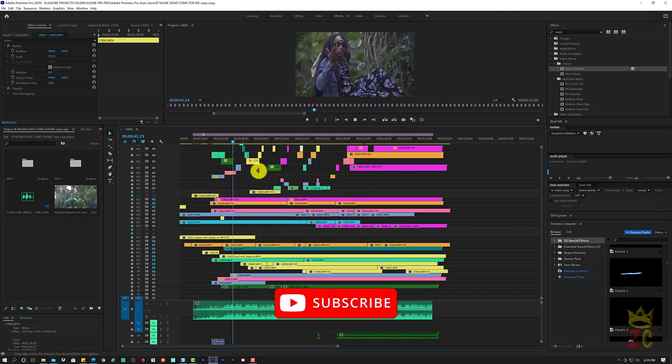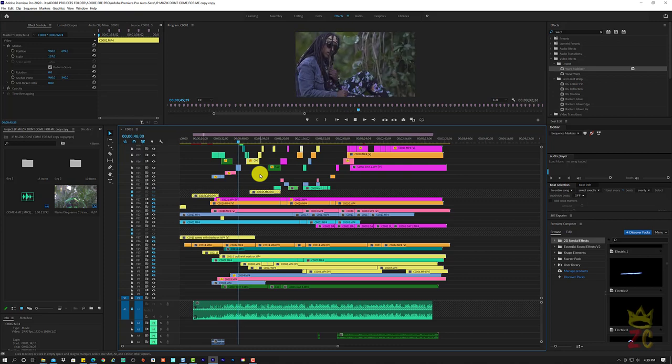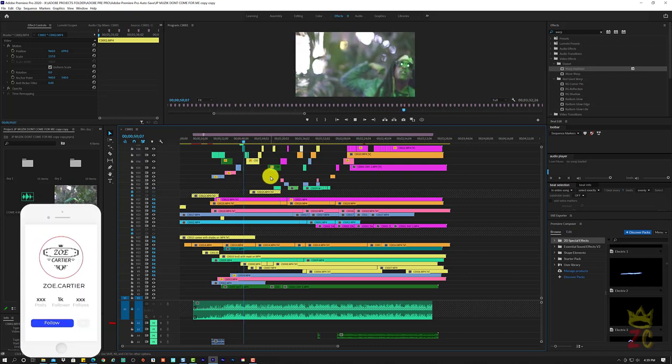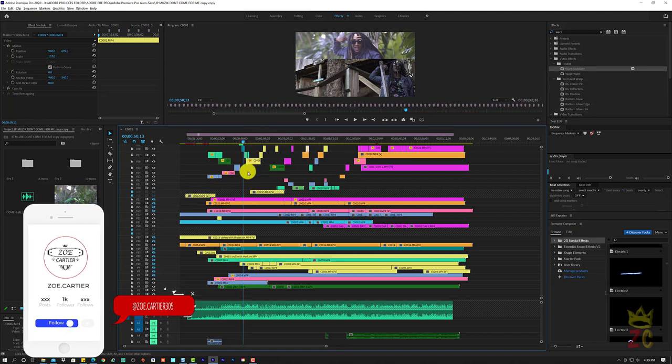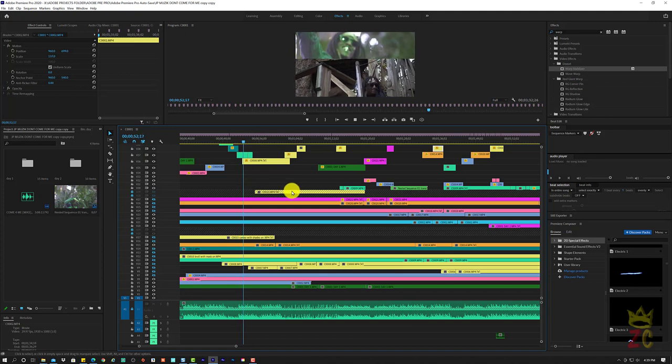What I mean by that is definitely with the transitions. We're still not there yet, but there's a few transitions I wanted to go ahead and handle in After Effects rather than Adobe. So we're gonna actually jump into it in a second.